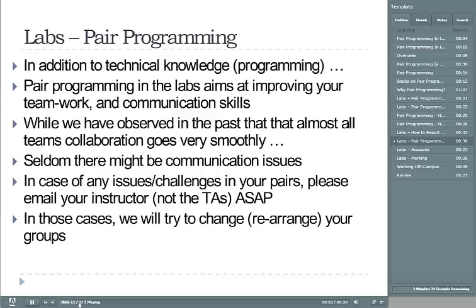We're doing pair programming not only to improve our technical knowledge, but also to work on our teamwork and communication skills. In the past, when pair programming has been performed in the labs, it has been almost universally successful. However, there may be a situation where there are communication issues and you want to change your team. If you find yourself in that situation, please email me as soon as possible. In those cases, I'll try my best to find you a new pair.